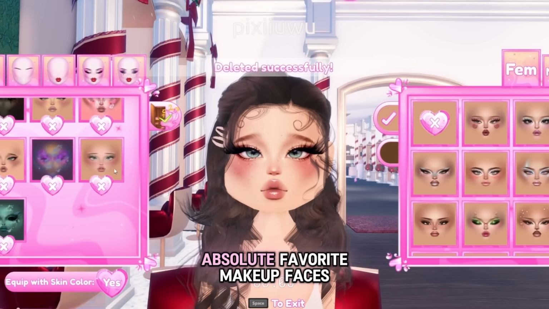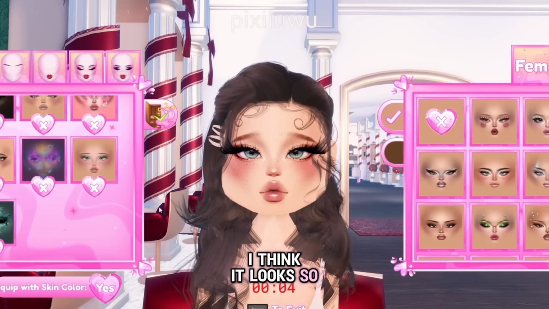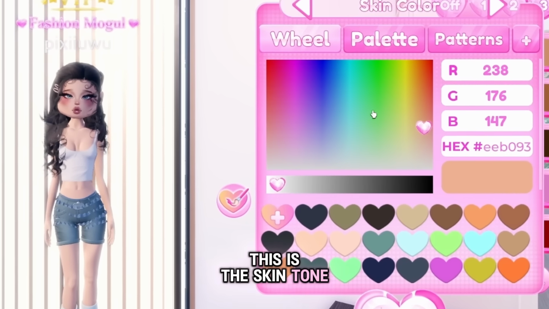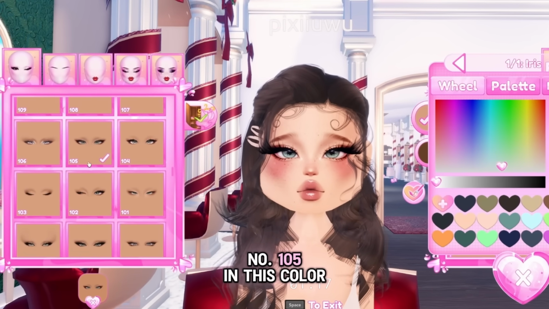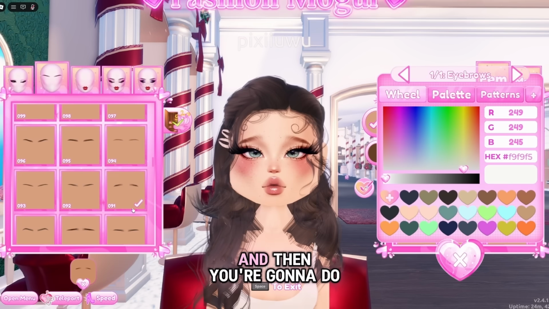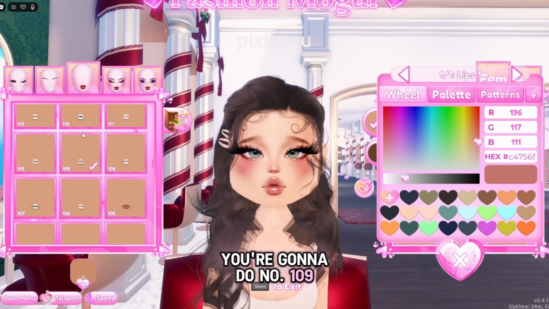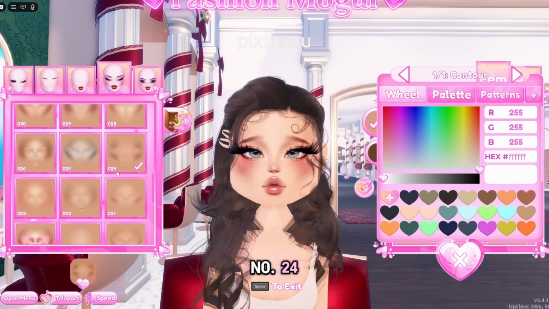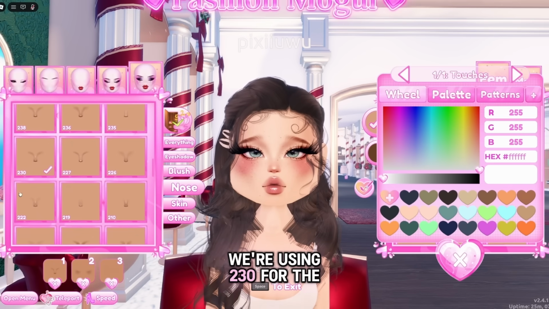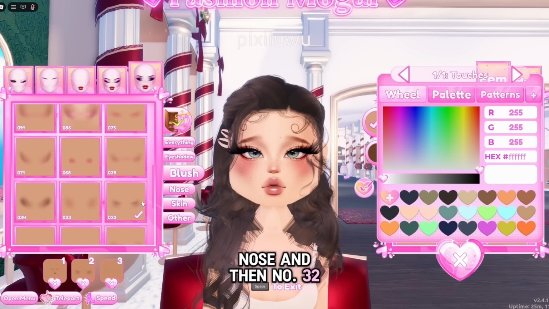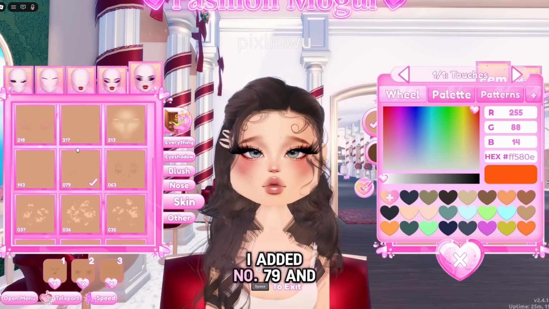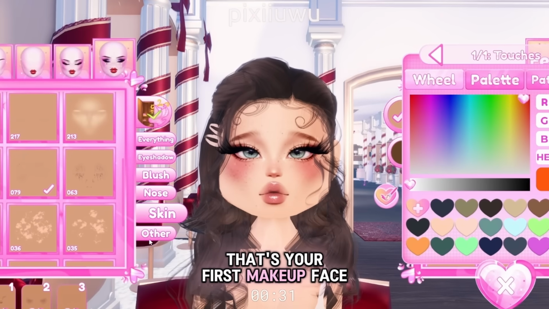This is one of my absolute favorite makeup faces. I think it looks so pretty. This is the skin tone. You're going to start off with the eyes number 105 in this color right here, and then you're going to do number 91 in the eyebrows. You're going to do number 109 in the lips, and contour number 24. For the details, we're using 230 for the nose, and then number 32 for the blush. Lastly, I added number 79, and that's your first makeup face all complete.